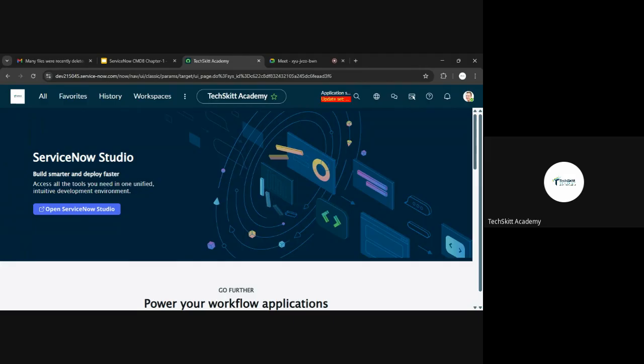Okay, so PDI means personal development instance in ServiceNow, and that is the replica of the ServiceNow instance which we can use in our organizations. Okay, so let's come to the picture now.